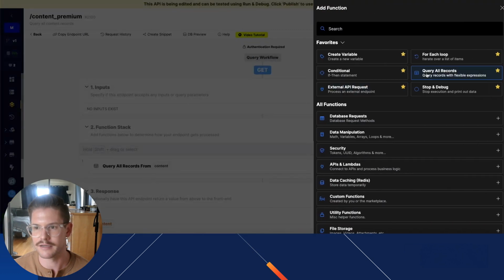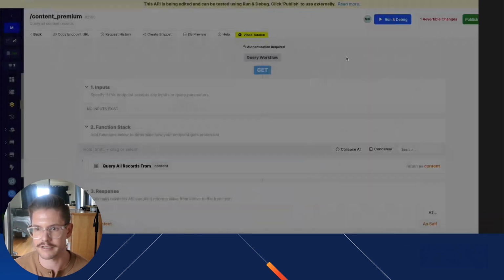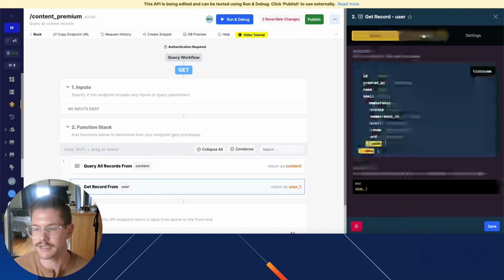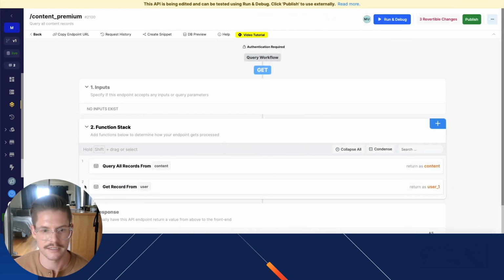So we can go ahead and do that by first doing a get record to the user, and we'll map this up to the auth ID, right? Because in the output there, that will give us their membership status here. So I'm going to go ahead and save that, and let's go ahead and drag this up.